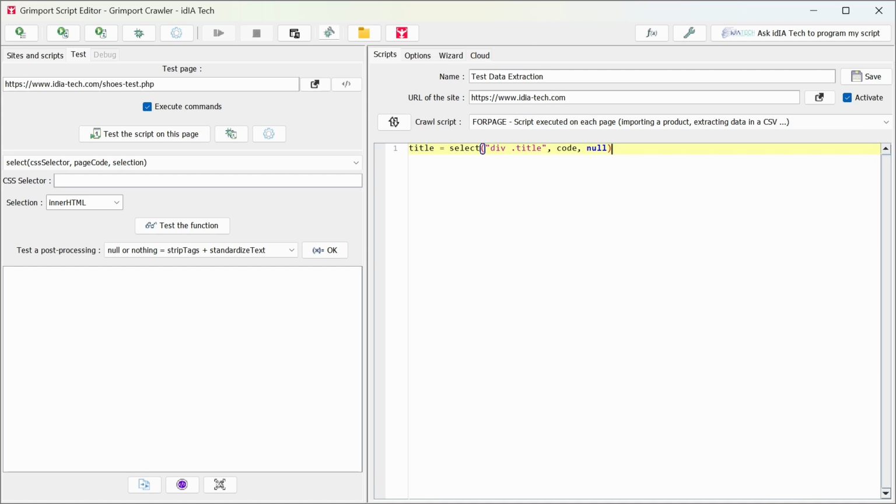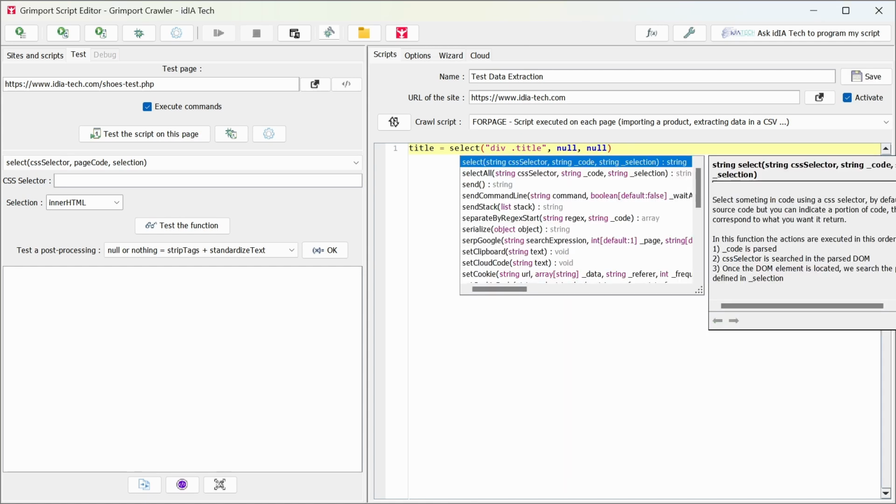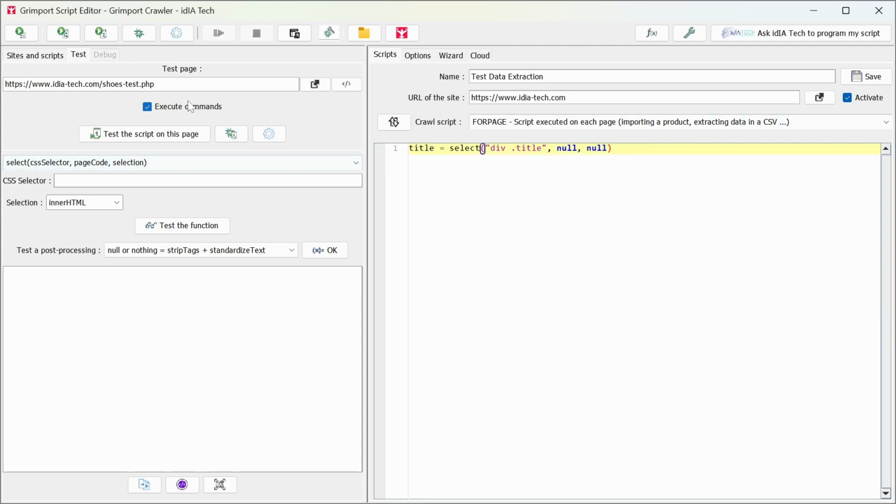Again, I'm just going to leave this blank because these are optional variables. You will also notice that on the Test tab, we can test the CSS selectors. I can put my CSS selector here and test that it does indeed work.